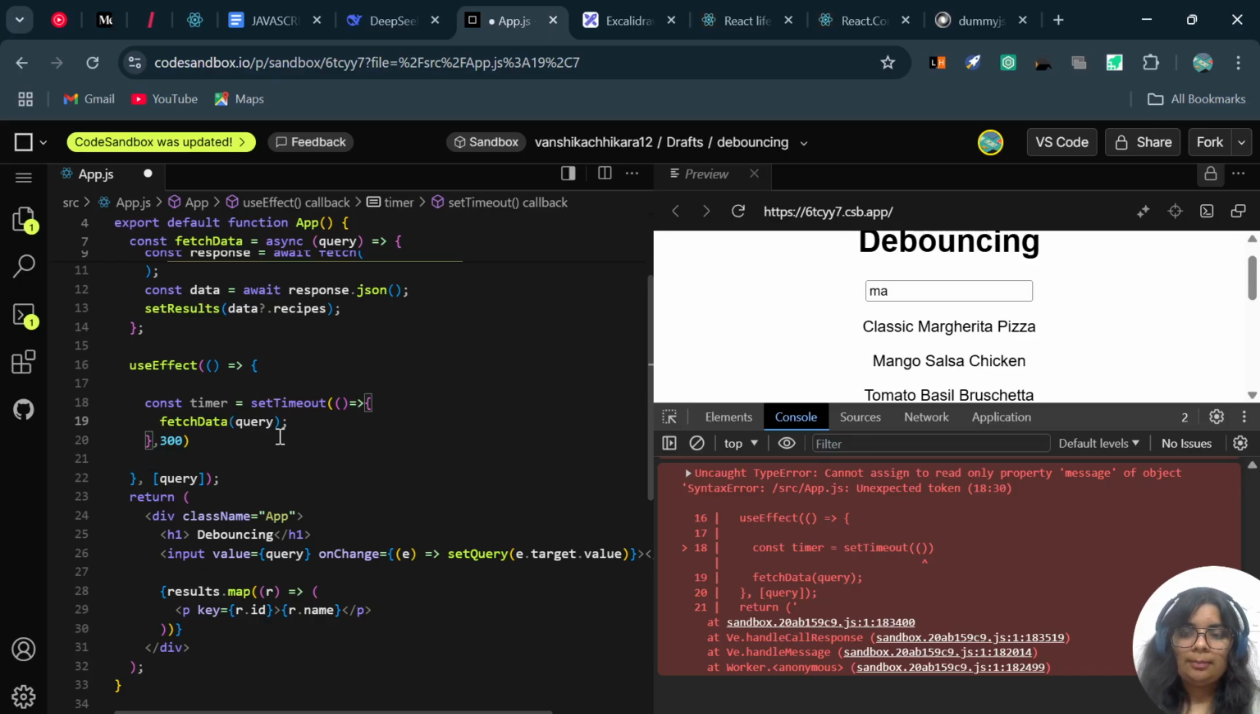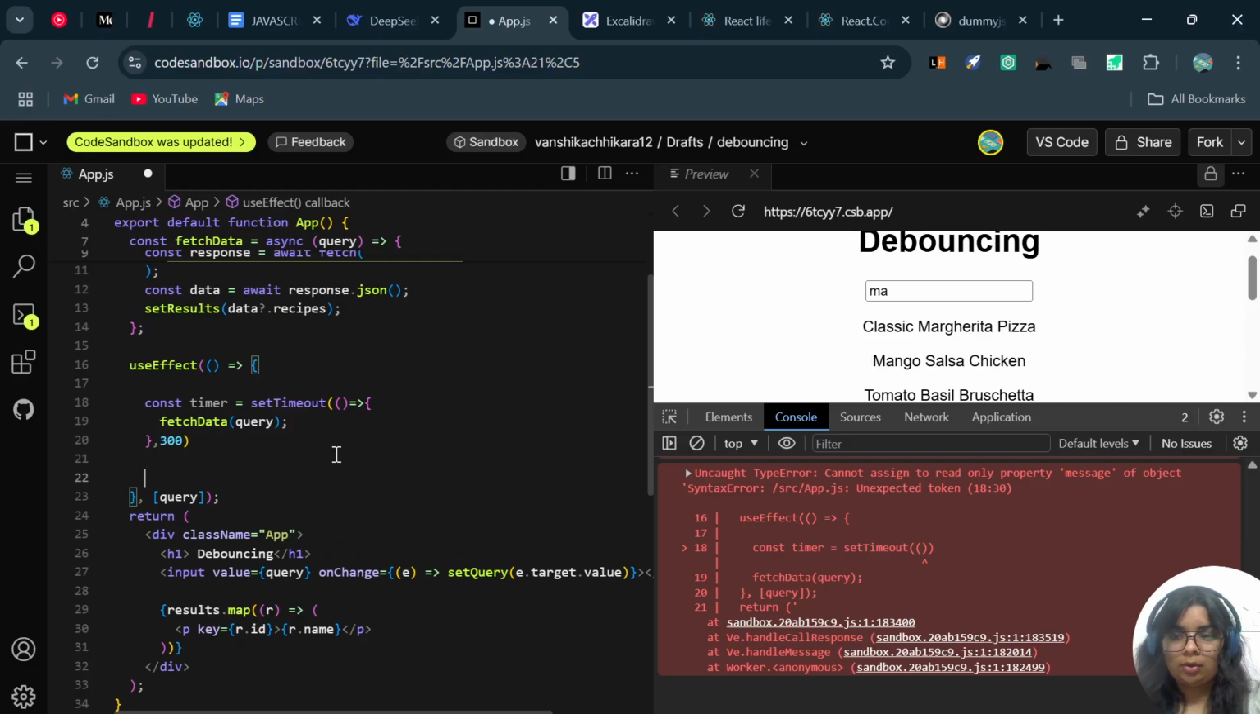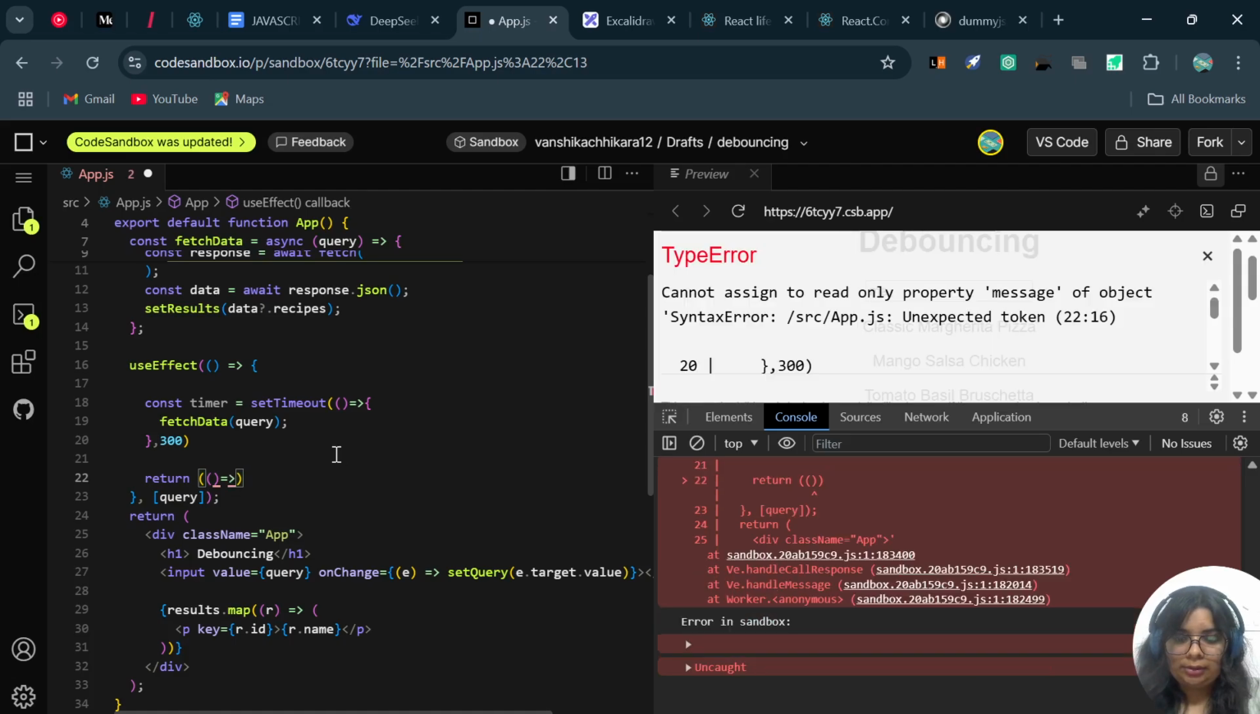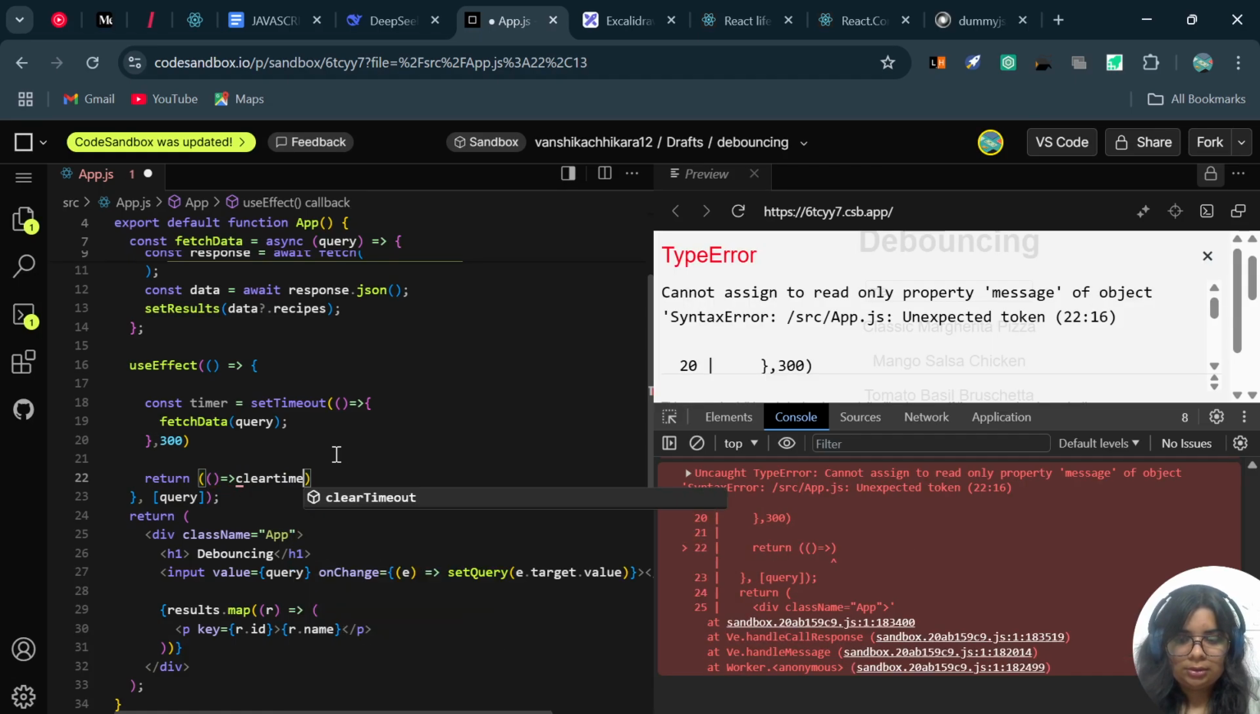But maybe the user is typing and they typed M. Now we are waiting for 300 milliseconds. But before completing those 300 milliseconds, the user has typed another letter, MA. So this timer goes null and void. And how does that go null and void? We have to clear it. So how do we clear it? With a callback function, right? clearTimeout.